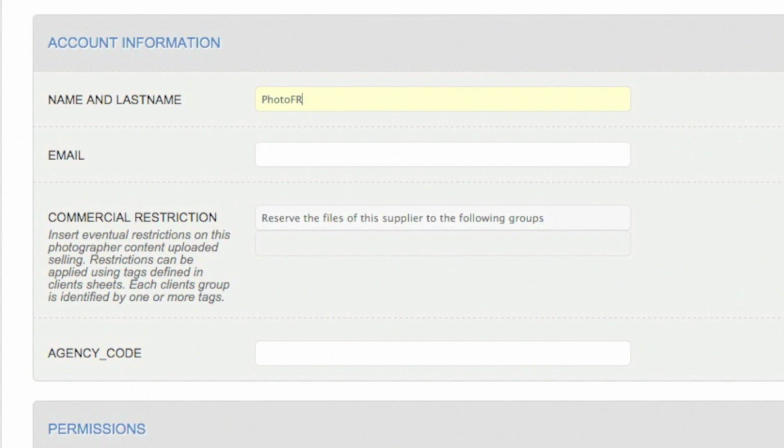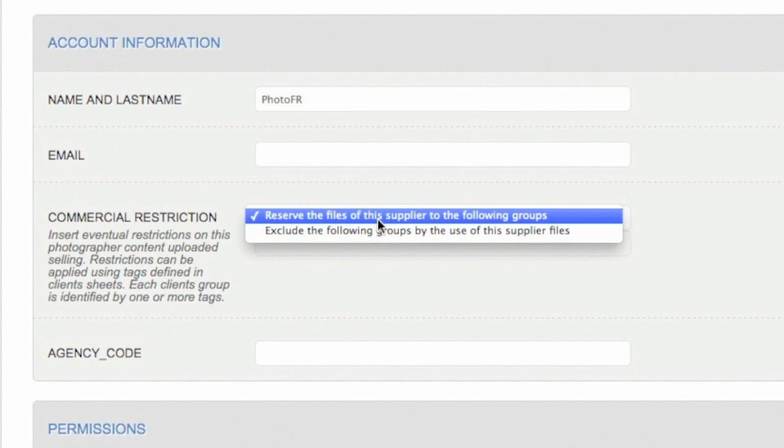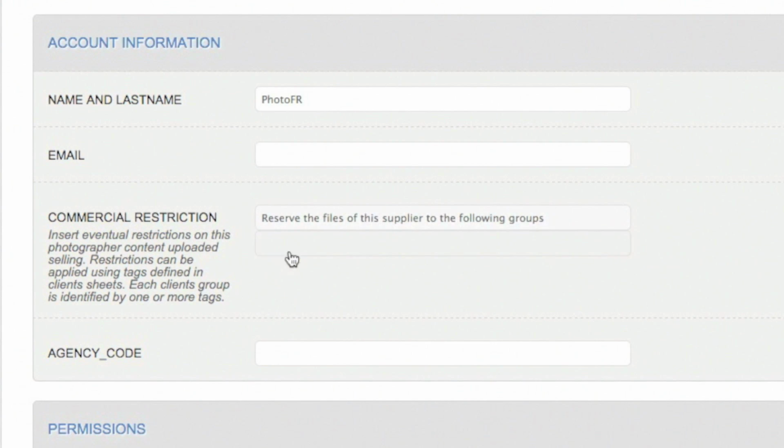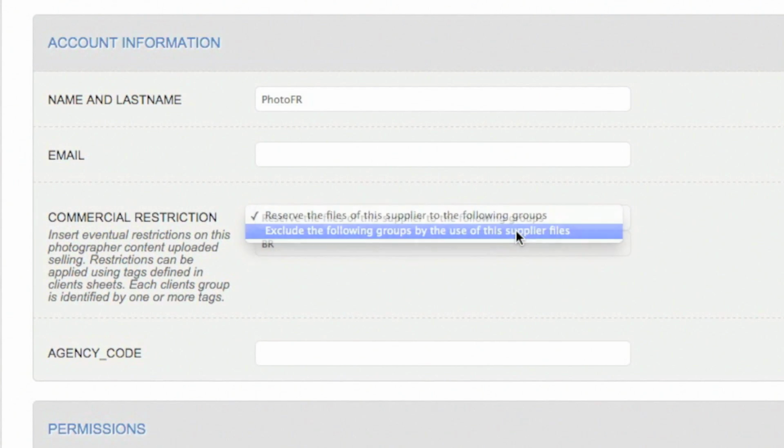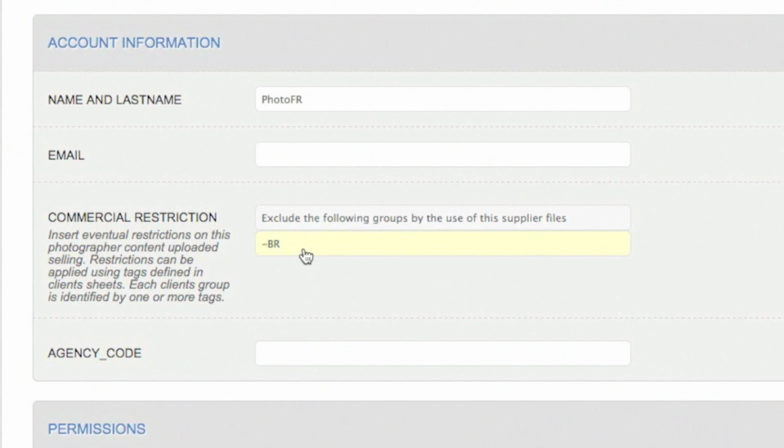To do this while defining the supplier PhotoFR, the British agency has to indicate in the restrictions that files of that supplier should be reserved to all labels that are associated with UK customers who have registered on the website. In this way, all the photos that have been uploaded within this account will only be visible in Great Britain. In the same way, if a photo agency needs to make its supplier photos visible in all countries except for Spain and Portugal, it would just have to insert into the restrictions the groups of Spanish and Portuguese customers registered to the website in order to exclude them from viewing the files.